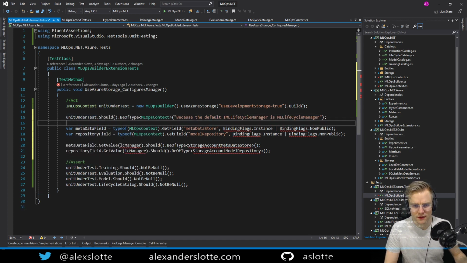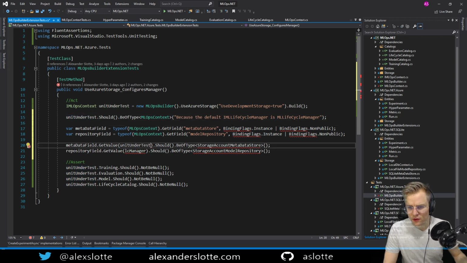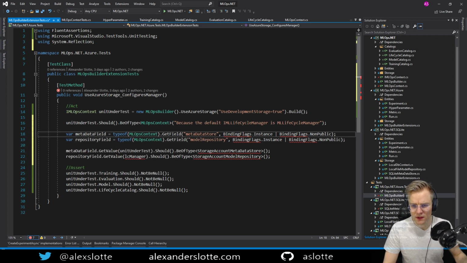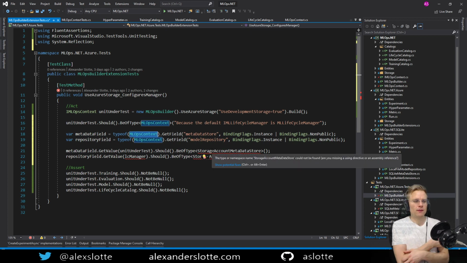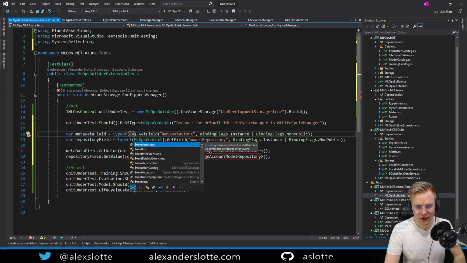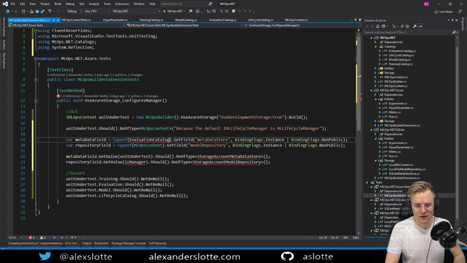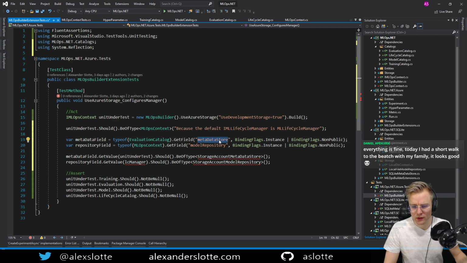That one is good. So, okay, let's get this stuff here. So in our case here, what we want to get here is different than anything else here. Okay, I see. In our case, for example, you want to get the evaluation catalog here. Like that. And we want to get the metadata store.